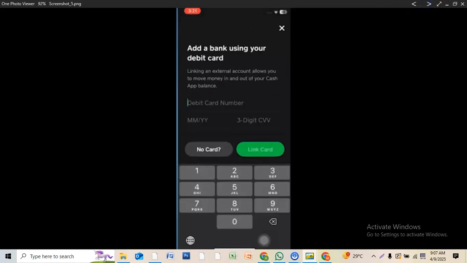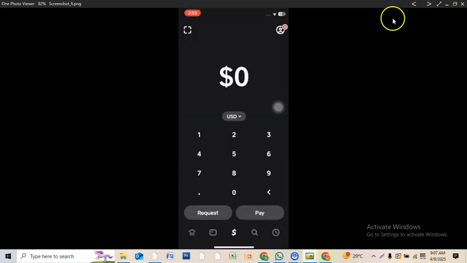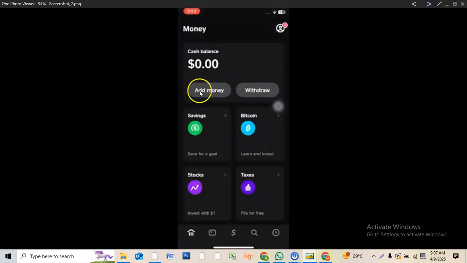Then you have to put your Greenlight debit card number, month and CVV. Then tap on link card. Then go back to the home page, and from here select the bank icon. Now select add money from here.